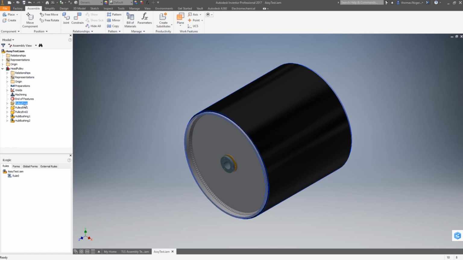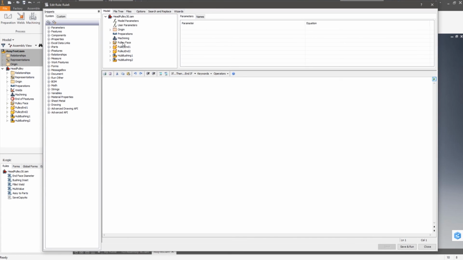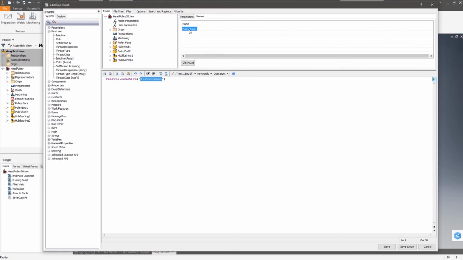So in this pulley face right here, I can add a space in there, no problem. Inventor doesn't care. It's just a label. However, if I wanted to do something in a rule, so I'm going to add a rule here, and now that I have pulley face, say I want to manipulate that feature. I'm going to go into feature, say is active, and click on my name here, and it's going to be pasted over here. If I double click, it's going to paste that name in there.